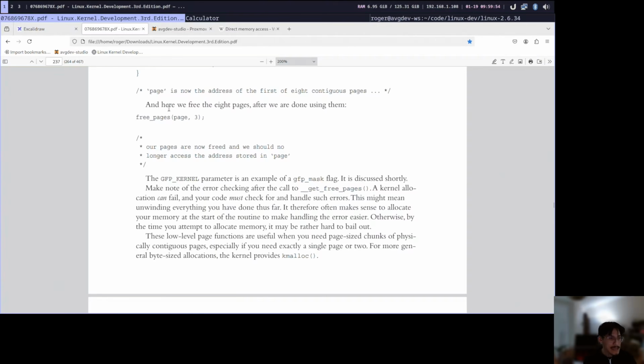Okay, and then here's an example to free 8 pages. We'll just free 2 to the 3 pages here, starting from this first page that we got earlier. Okay. So the GFP_KERNEL parameter is an example of a GFP mask flag. It is discussed shortly. Make note of the error checking after the call to get_free_pages.